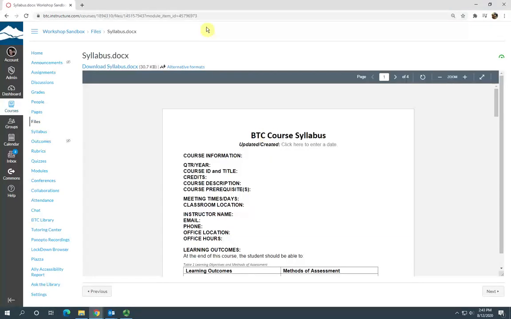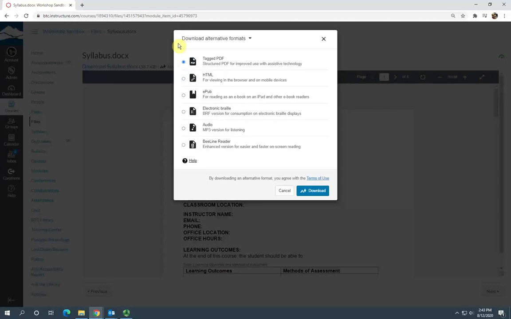So I'm going to open the document, and you can see here next to the download option there's the alternative formats option. So you'll just need to click on that link, and this opens up the download alternative formats pop-up window.